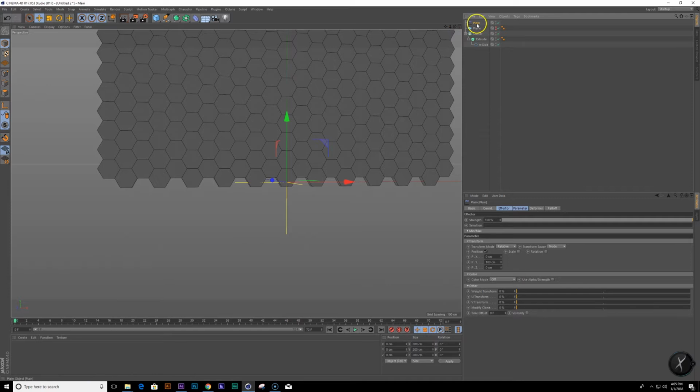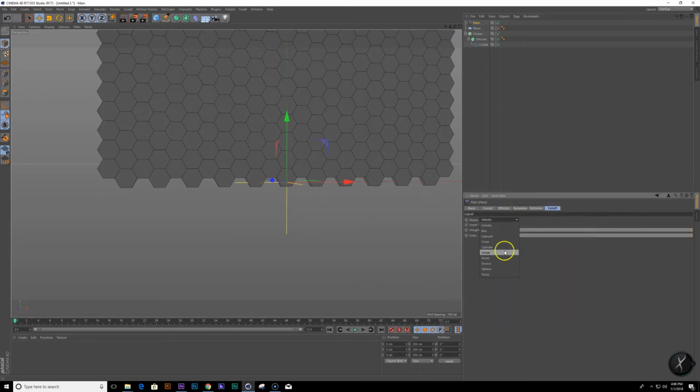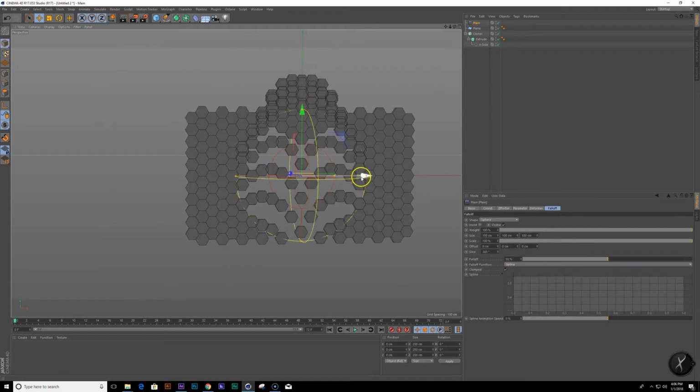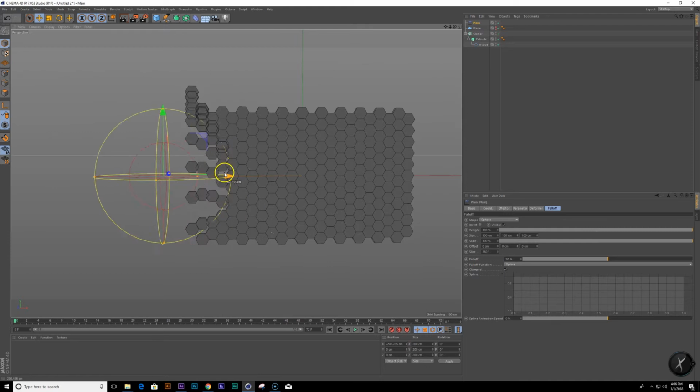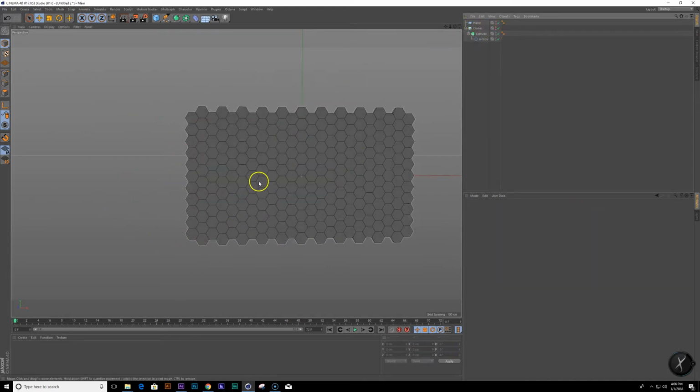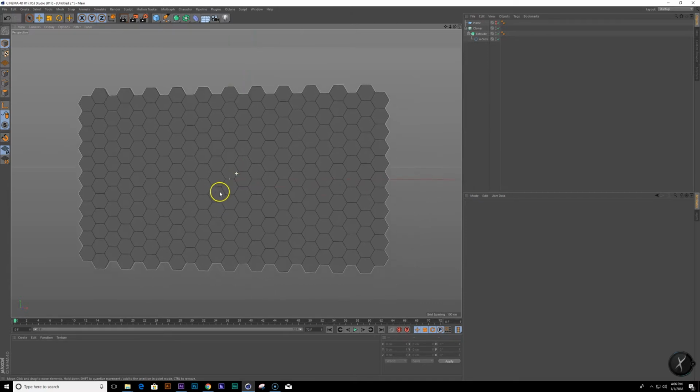It's just an example. You can add a plane effector. Let's do a little sphere falloff, and we can move that around. I mean, you get it. Okay, so that's our basic setup.